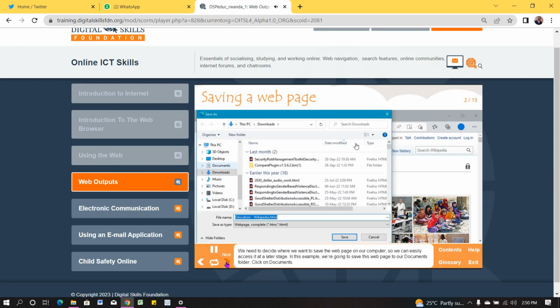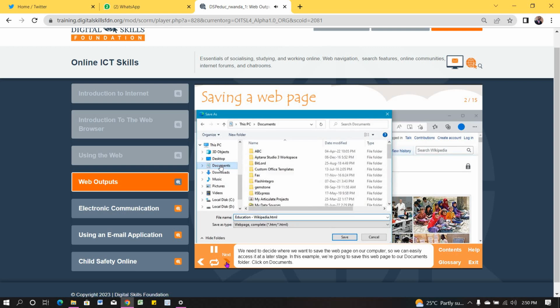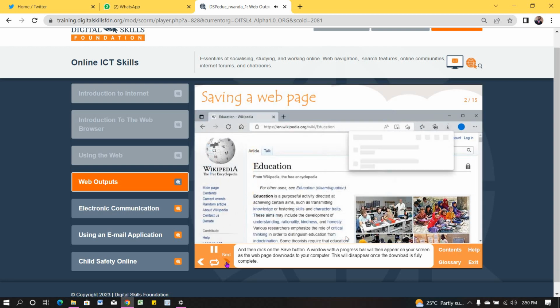We need to decide where we want to save the web page on our computer, so we can easily access it at a later stage. In this example, we're going to save this web page to our Documents folder. Click on Documents, and then click on the Save button. A window with a progress bar will then appear on your screen as the web page downloads to your computer. This will disappear once the download is fully complete. The web page can now be accessed through your Documents folder on your computer.